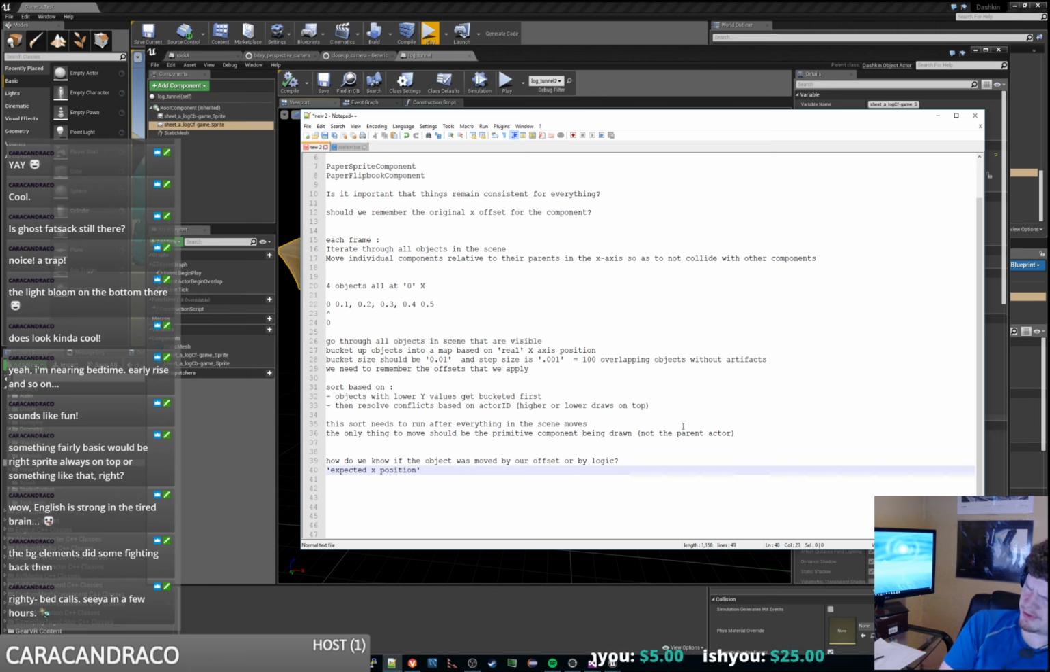The question should be, should we actually handle this properly, or should we just deal with it? I think if we just have a reset function for sorting these things, we can just call it every frame and it'll get resorted. So that would probably work just fine.